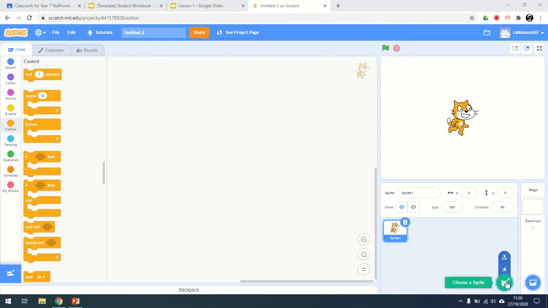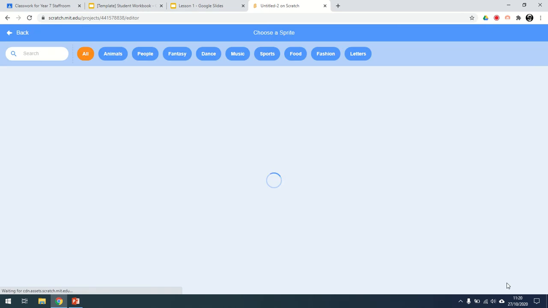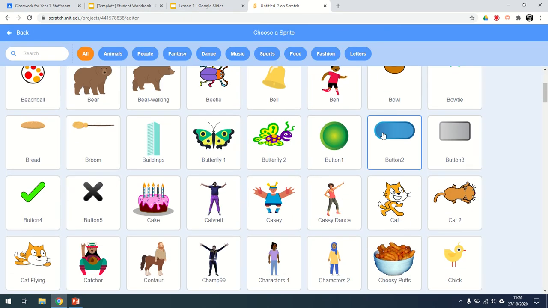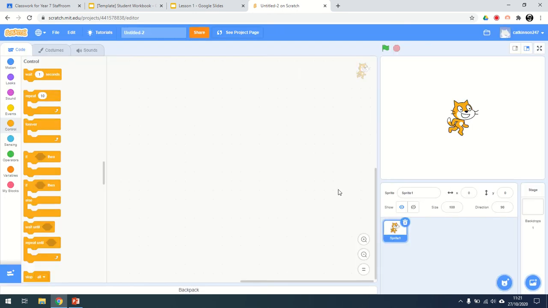To add a new sprite, we just need to click on the Choose a Sprite button from the bottom right hand corner. There are lots of different sprites, and you can search through these, and they are categorized at the top for you. We've already got a cat, so let's add a crab. You can see my crab appears on the screen, and I can move this around. If I want to delete a character or a sprite, I click on this and I can delete using the delete button at the bottom.